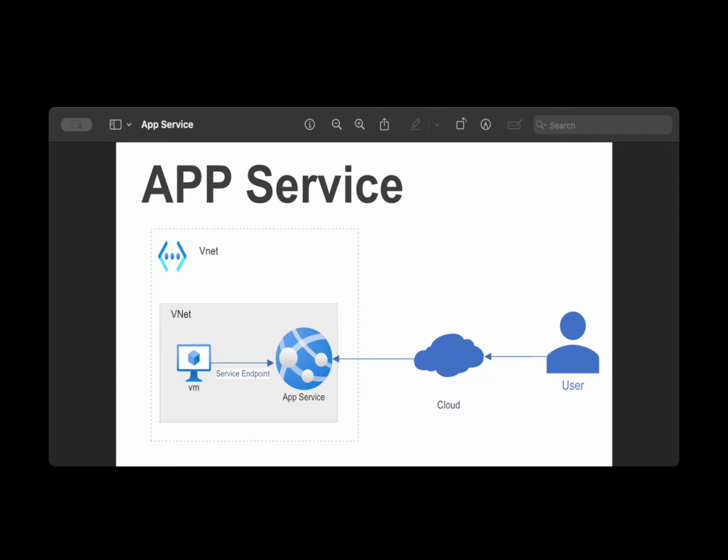I'm going to create an app service as well as a VNet for the app service that will have a service endpoint. I'll create a VM to test the connectivity for the service endpoint, which should be in a private network. And I'm also going to test from the public to access the app service as well.